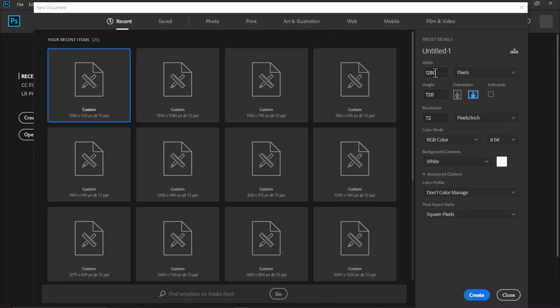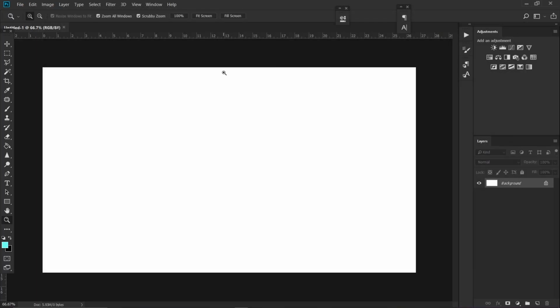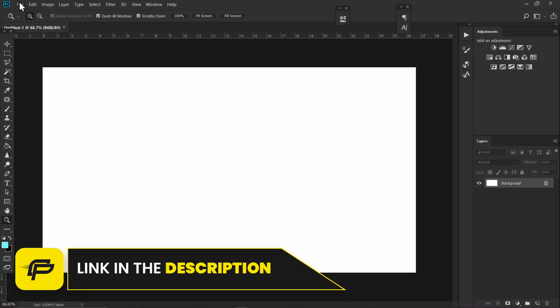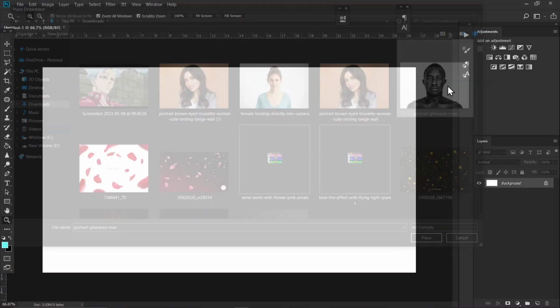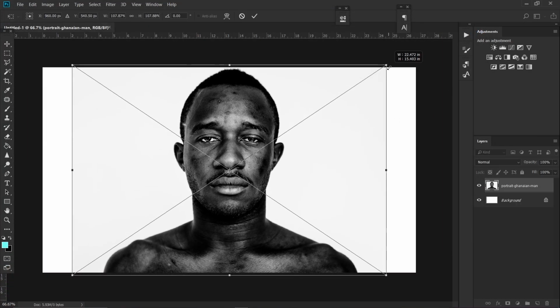Alright, so first of all just make a canvas, and I'm gonna make a 1920 by 1080p canvas. So I'll just create it. Now you have to import your image, and if you'd like to use the one I'm using, the link will be in the description. So I will just import my image and I will place my image right there.